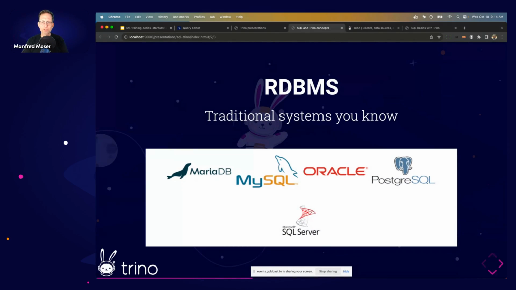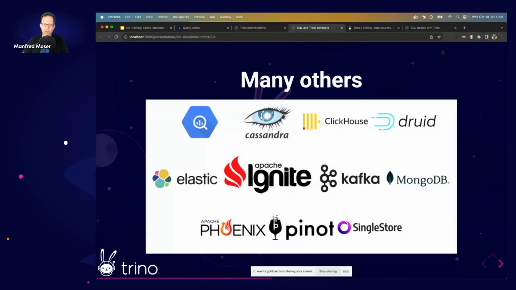Of course, the more traditional systems, relational database management systems, all the big names and more, are all supported by Trino. You see here Postgres, Oracle, SQL Server, and others. And then many others, right? You see ClickHouse, Druid, Elasticsearch, Apache Ignite, Kafka, Phoenix, SingleStore, Pinot. Lots of them all provide data and are very useful to store data in their own manner and have their own advantages and disadvantages.